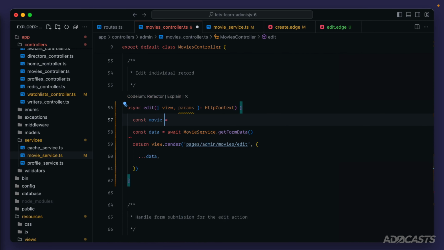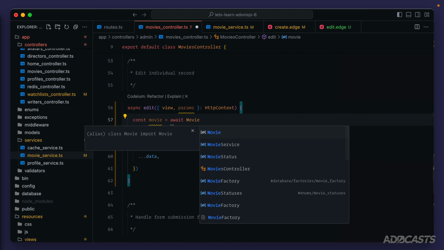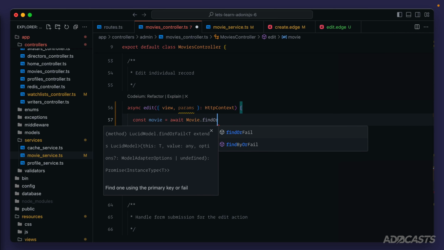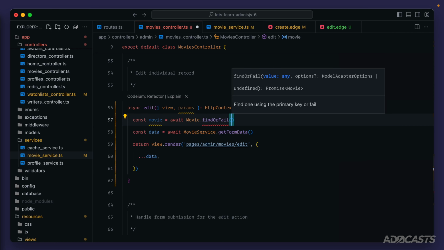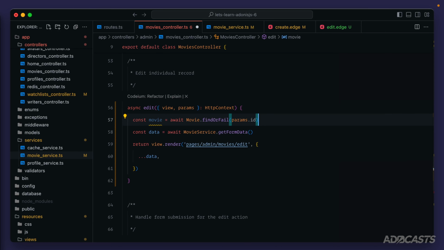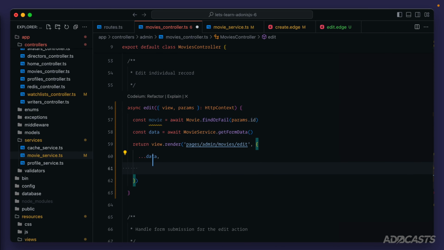So let's do const movie equals await, import our movie model if it's not already, looks like it was. And we're going to be working with the ID here from our params, so we can do find or fail, since we don't want to progress any further with the edit if the ID that we're looking for does not actually exist. Cool, so there's our movie. We can just add that into our state like so, and we're good to go there.